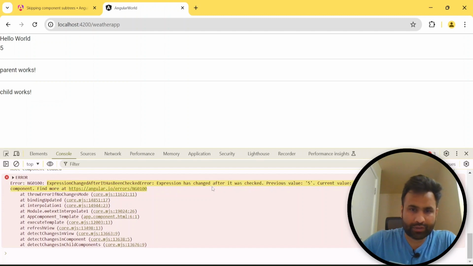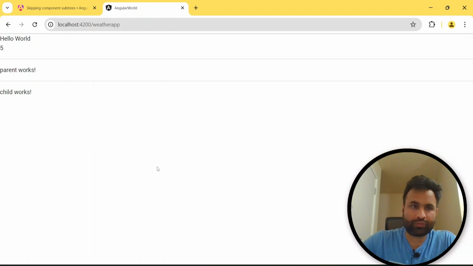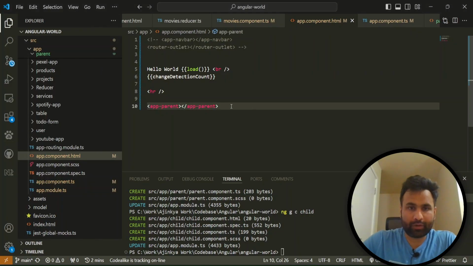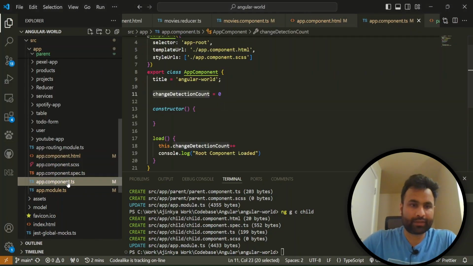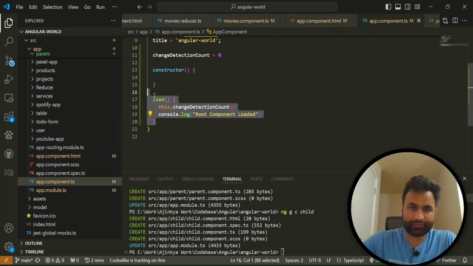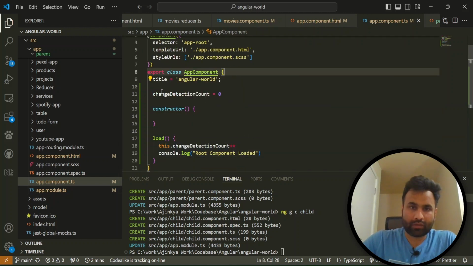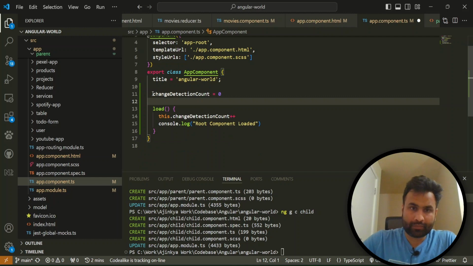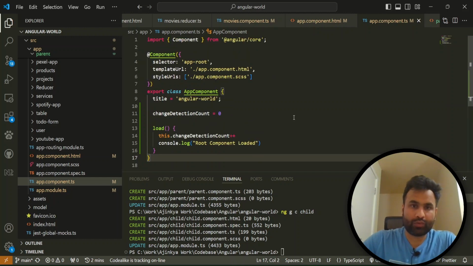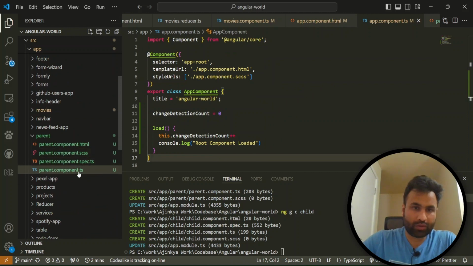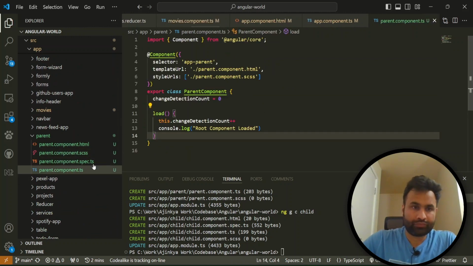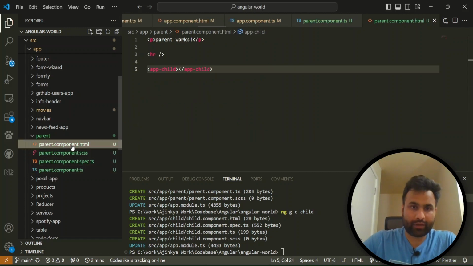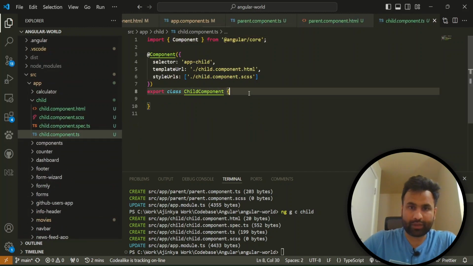This expression changed error is something else, which is related to the Angular upgrade. So in this case, my root component is loaded 5 times, and apart from that I'll follow the same things in my other components as well. The constructor is not needed here, so I'll copy these things into my parent component. Cool. And before that, I'll copy the same thing into the child component as well.